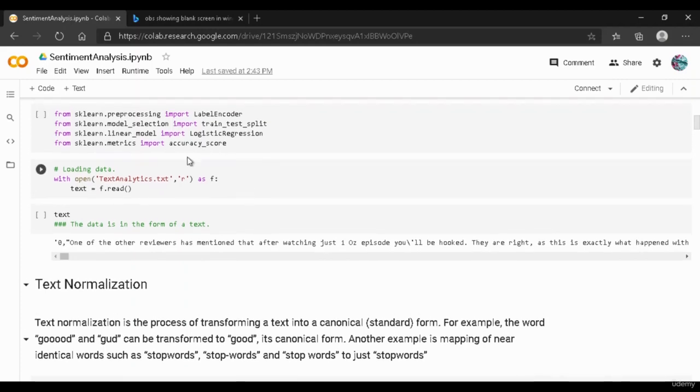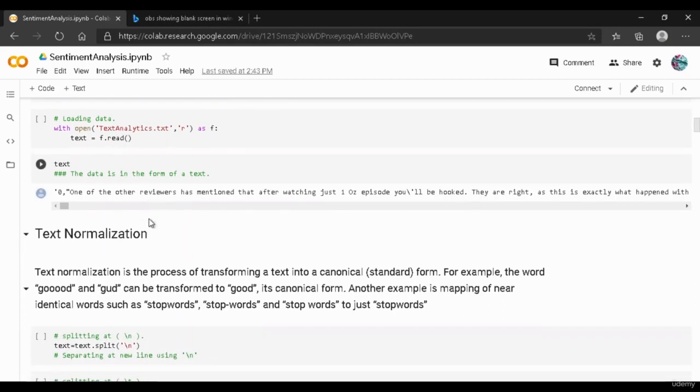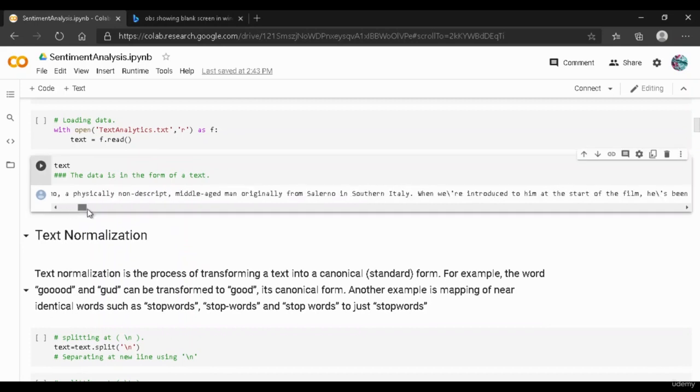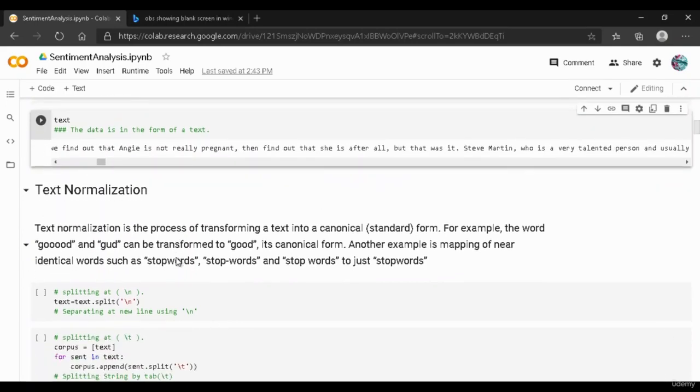And then the data is given to us in a text file. So we read it with the help of this code, with open text analytics.txt. So this is the text file, and once we read it, this is how the text looks like. It has around 999 lines of text.